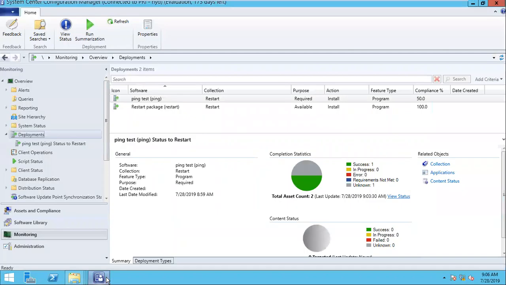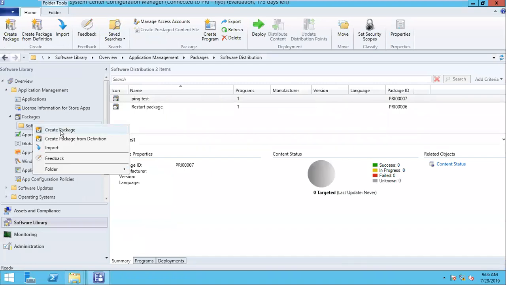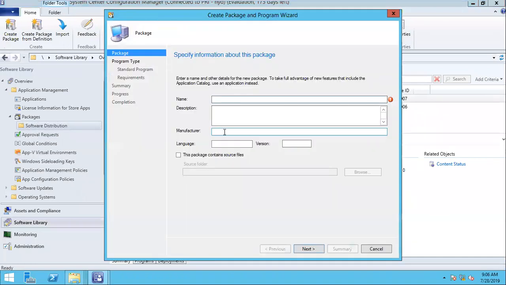Come to the SCCM console, come to the software library. Now I'll try to create a package. Chrome 60, the version I can give here is 65.0.0. English. If you want to write some description, vendor, Google, then you need to browse for the source.